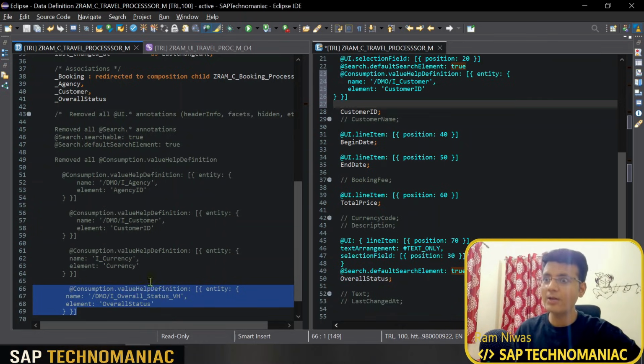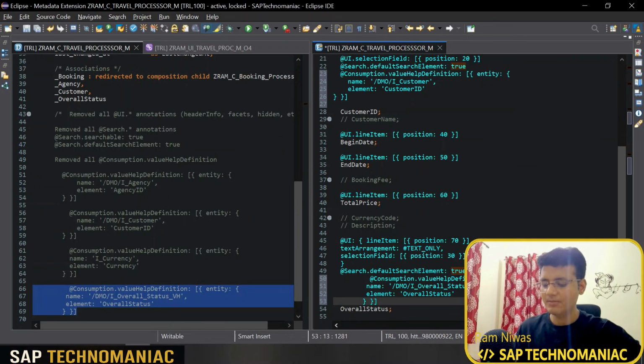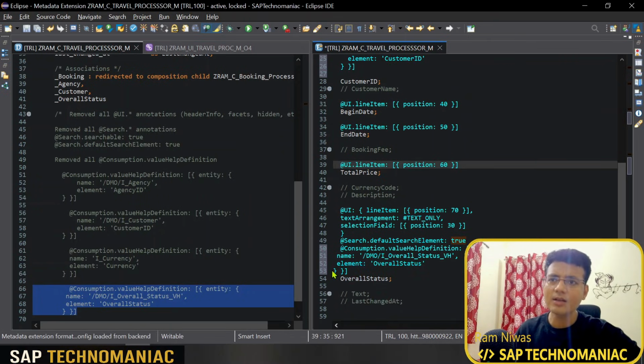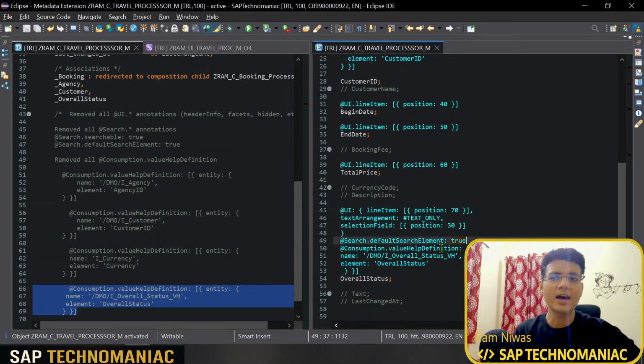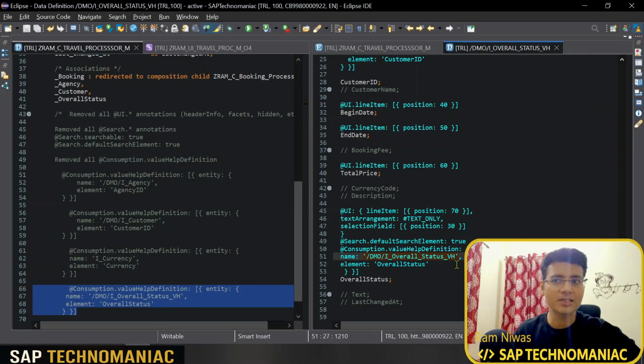We need, as of now, value help for the overall status. There's one more interesting thing that will happen in the overall status. We'll see, but let me do Shift F1 and Control F3. So I just did what I did: I just added the relevant CDS entities for F4 help. I gave the CDS entity which I want to use and which field I want to use. Let me open one of them, the demo overall status value help.